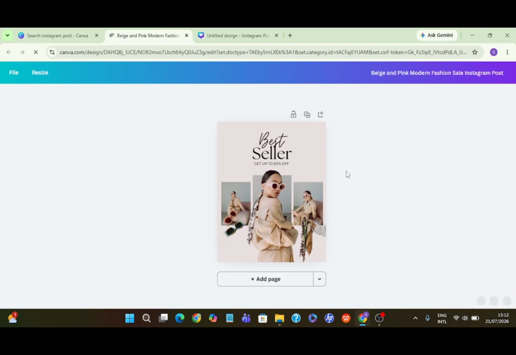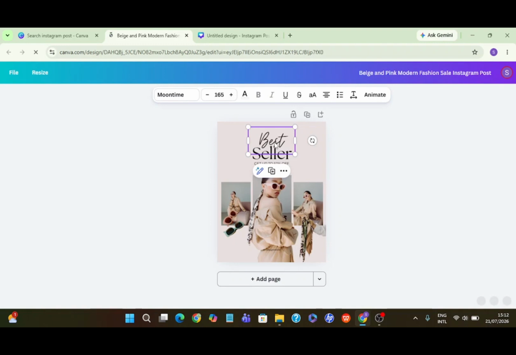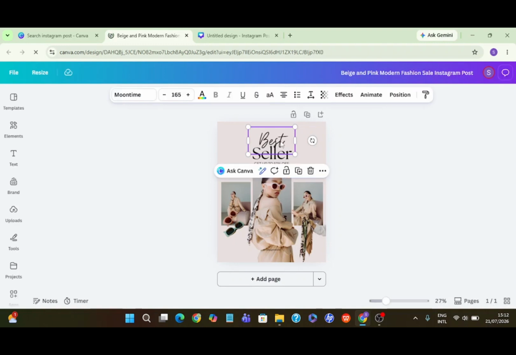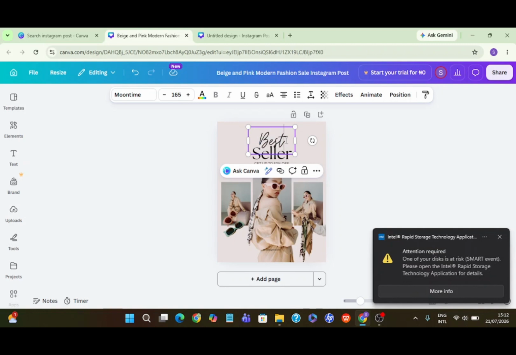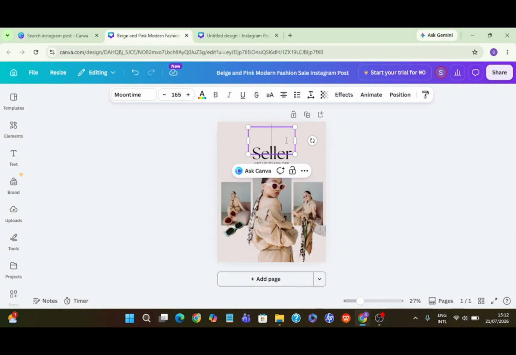So once the design is open, we'll go straight to editing the text. So select the text you want to edit. Go ahead and double click on it in order to highlight it. So once it's highlighted, you can either click the delete key or the backspace key. Now go ahead and input your own text.